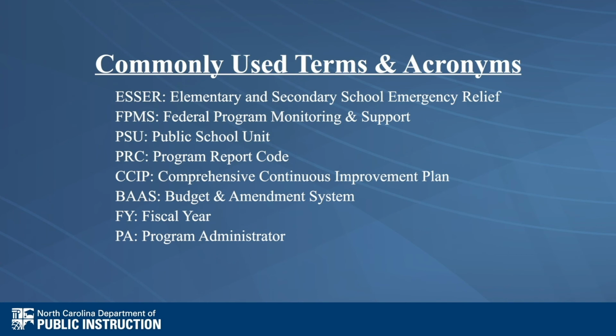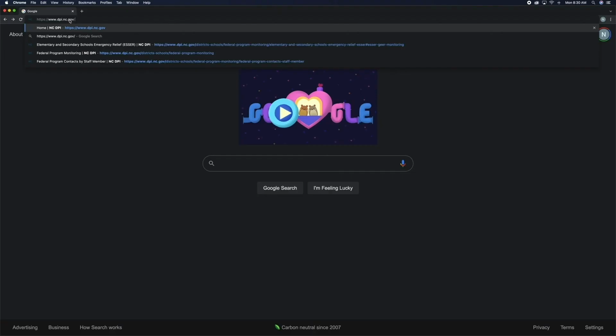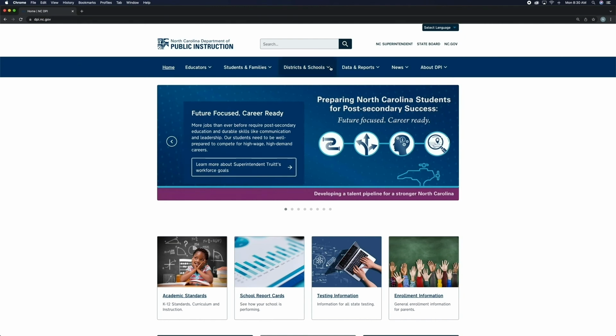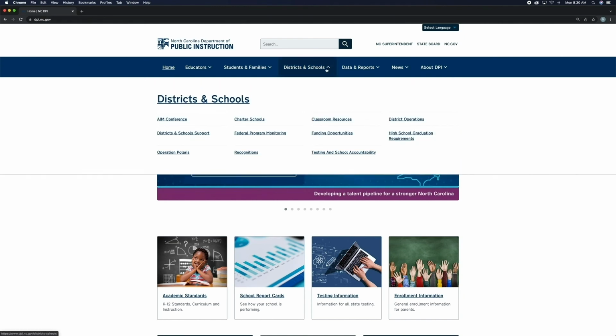PSU. Public School Unit. PRC. Program Report Codes. CCIP, Comprehensive Continuous Improvement Plan. BAS, the Budget and Amendment System. FY, Fiscal Year, and you may sometimes often hear people referred to as PAs, or Program Administrators. For more information about these commonly used terms and acronyms, please visit the DPI website for FPMS.